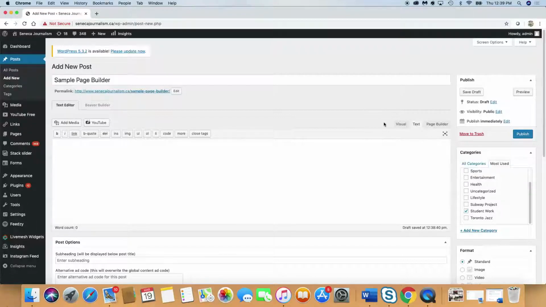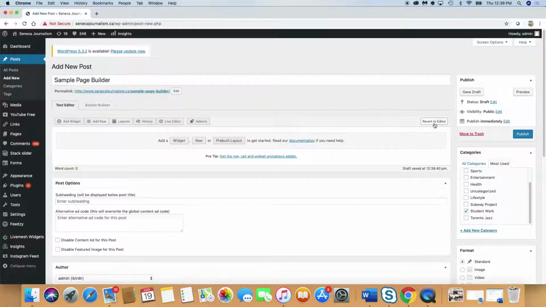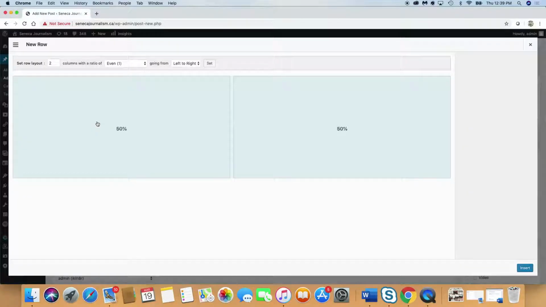So over here on the right, there's visual, text. We want Page Builder. Okay? You'll see the screen that looks like this. In order to put anything into here, you have to, first of all, add a row. Okay? So across here, you've got add widget, add row, etc. Okay? We want to add a row.